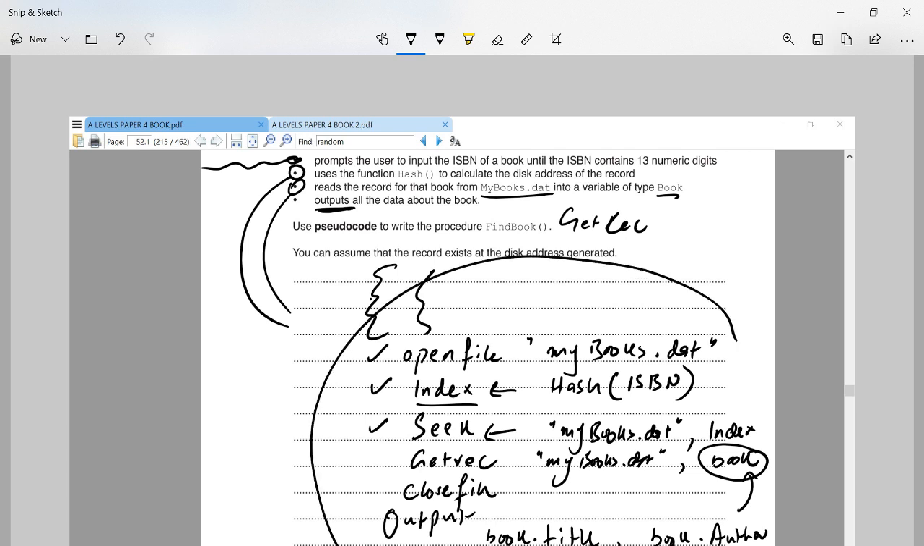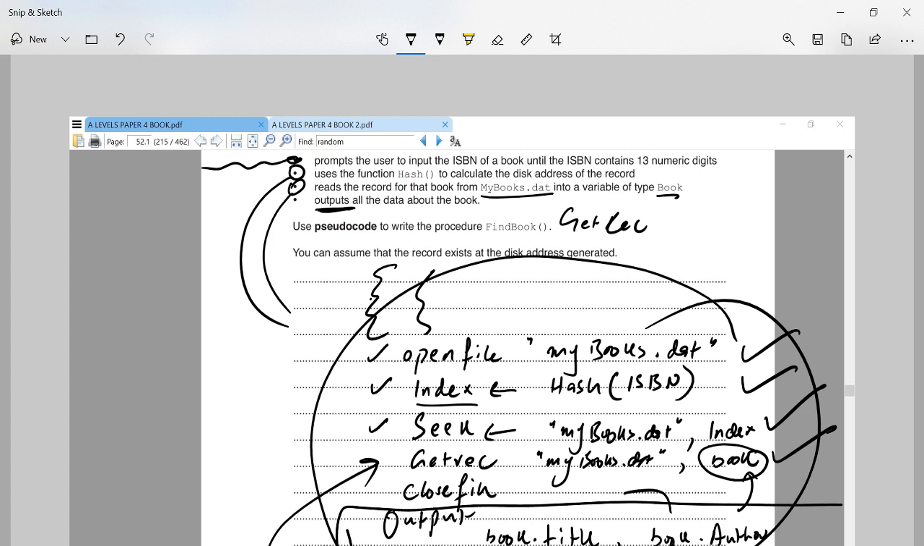So this is how you do the random filing. You need to open the file. You need to find the index using the hash function. You need to seek the record first. Then you can either get the record or put the record in a particular file. You just close the file, and if you're getting the data and you need to show it on the screen, you just output the whole record. And that was random filing, guys. I'm pretty hopeful that I've explained it, and you will hopefully get it.